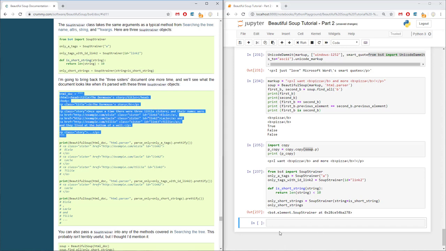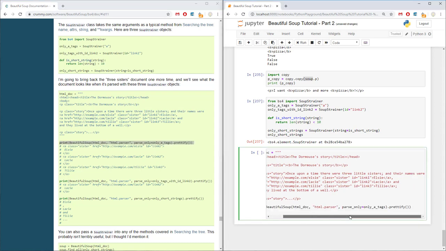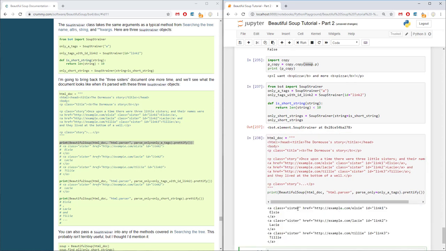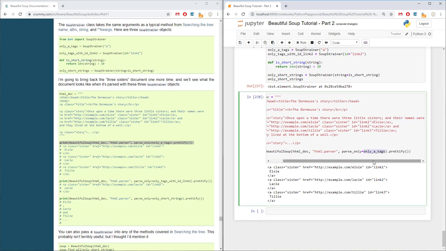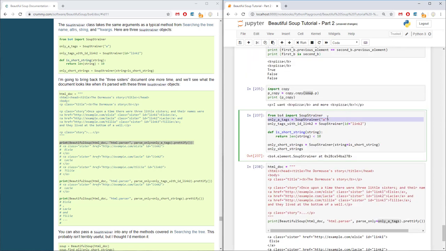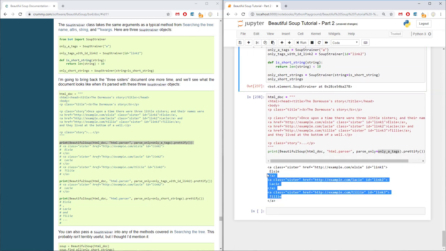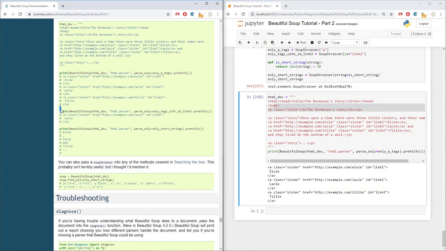Okay, so now we get again to our backstory part, Romeo's story with the three little sisters. And BeautifulSoup HTML parser, parse only, pretty fine. Well, this is it. It took only tags. Parse only A tags, and only A tags is the SoupStrainer A. So we only get the part with the A's.